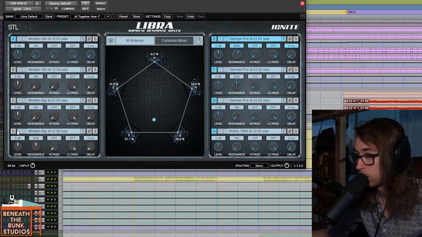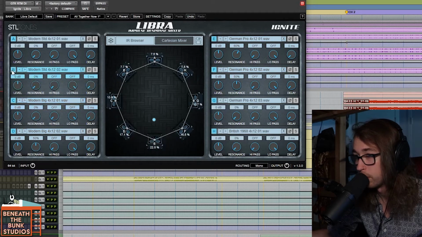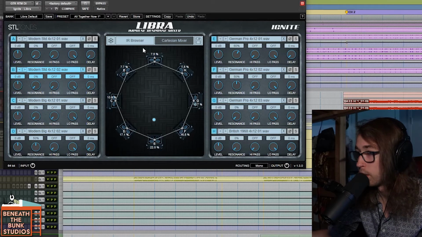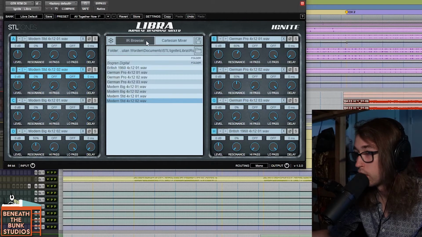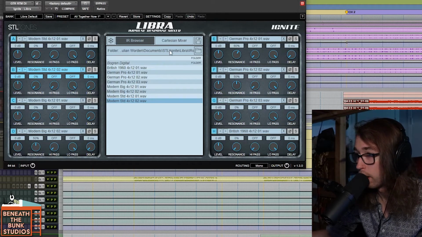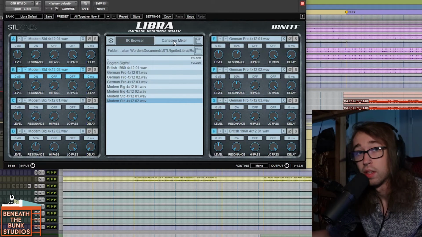So you could click those buttons to turn off some of your IRs if you decide that there are some that you don't want to use. You could also use this IR browser to find your own IRs and load them in. You don't have to use the stock ones that come with Libra.